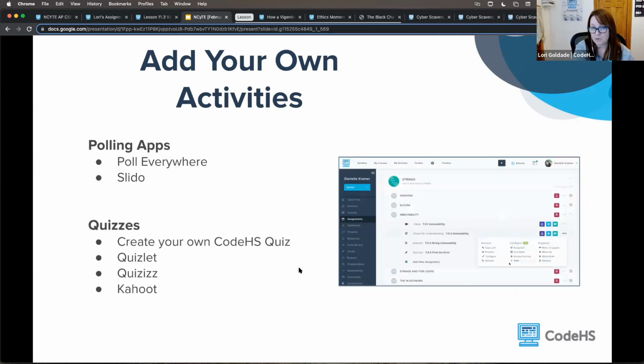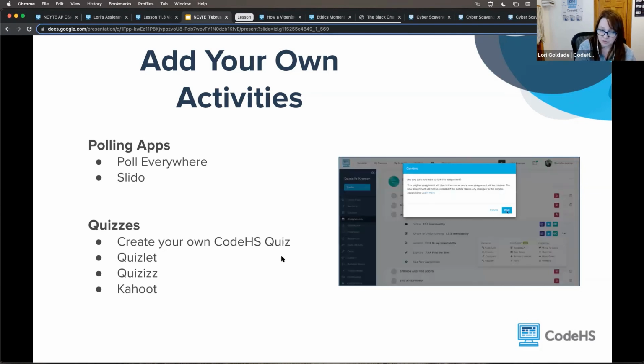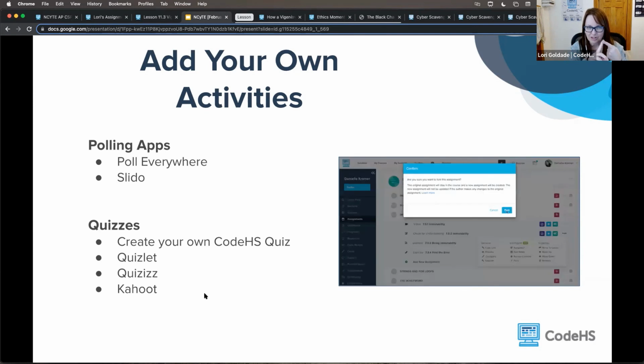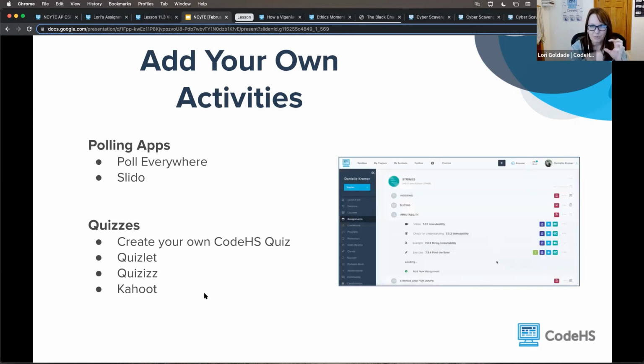If you're a fan of polling apps and you haven't checked out Slido, I would highly recommend it. It's a very, very nice, easy to use polling app. You can create your own CodeHS quizzes and embed those. You can add Quizlets, and each of the parts of the Quizlet, maybe you just want a flashcard, maybe you just want a worksheet, maybe you just want the match game. You can embed that directly in the platform.